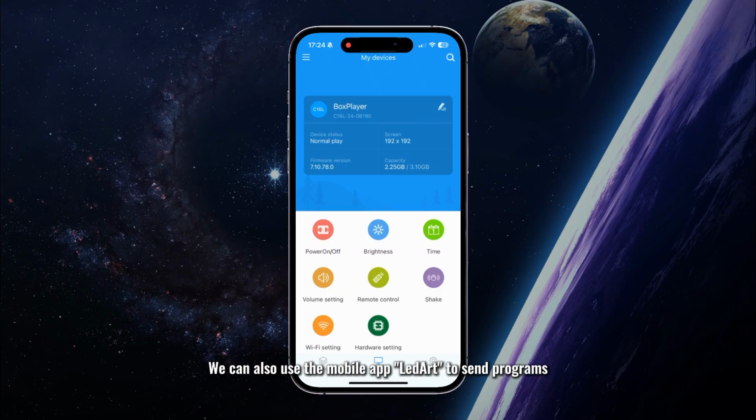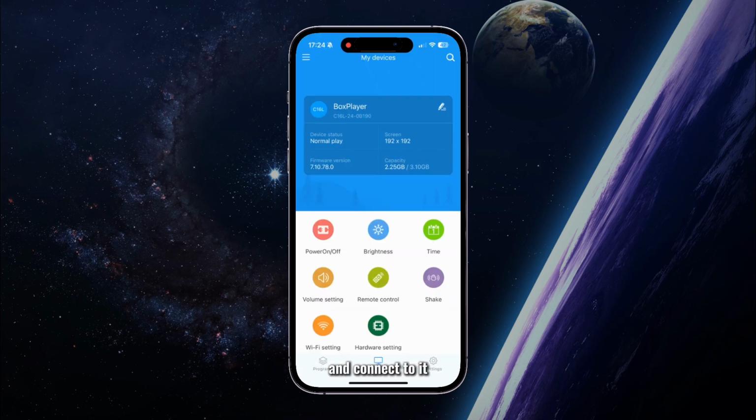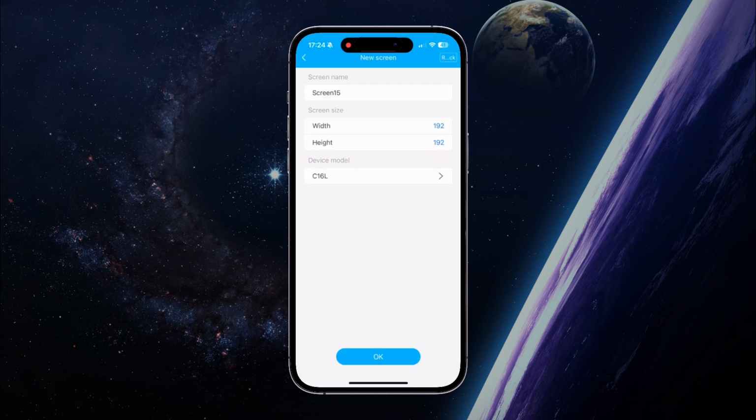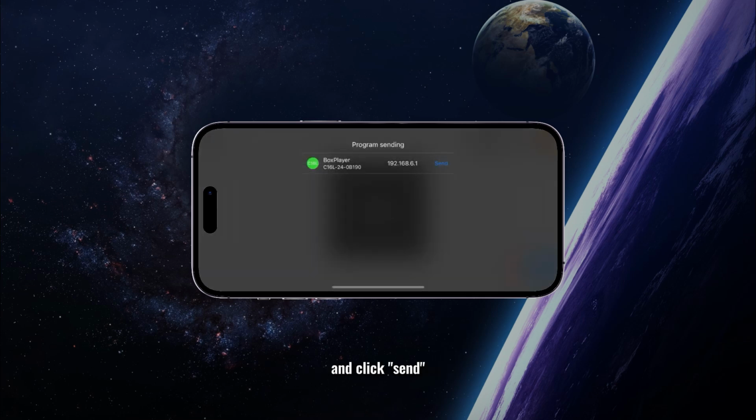We can also use the mobile app Ledart to send programs. First, search for the device and connect to it. Then, set up the screen size. Select the program content and click Send.